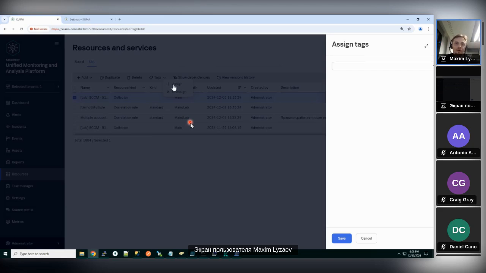So on the screenshots in the presentation, you may see older or lower versions of KUMA. That's just because I created these demos on beta releases, before the official release. So don't worry about that.